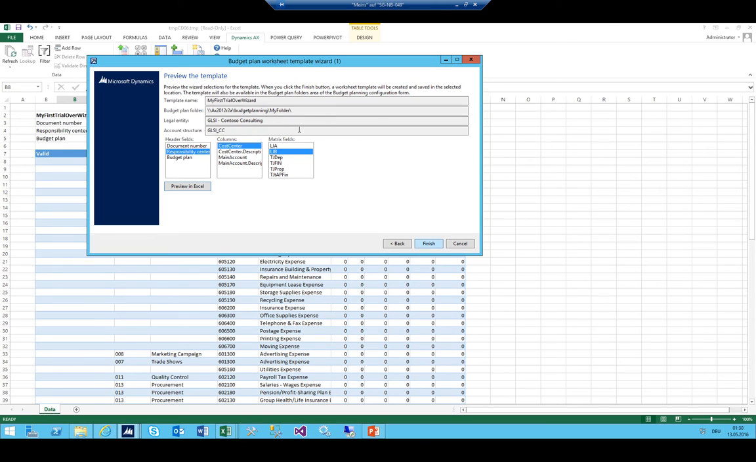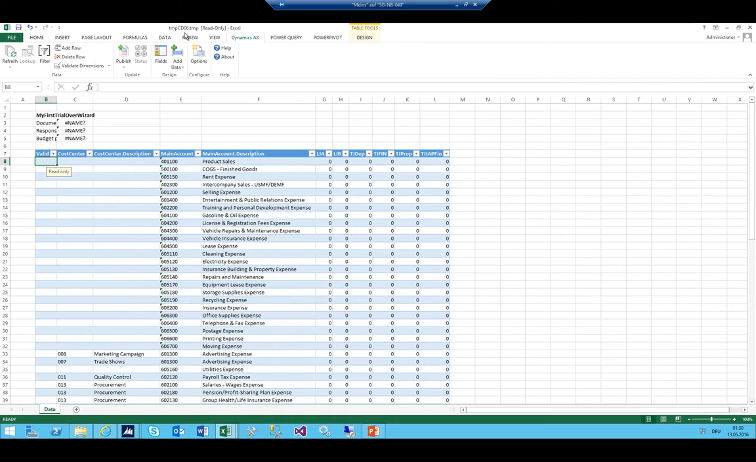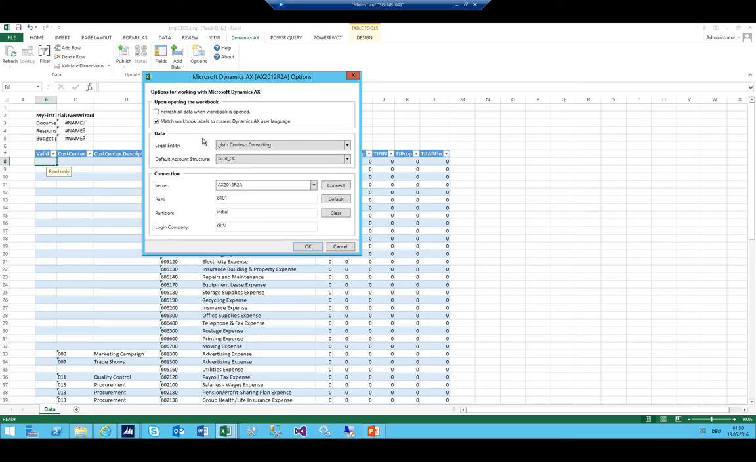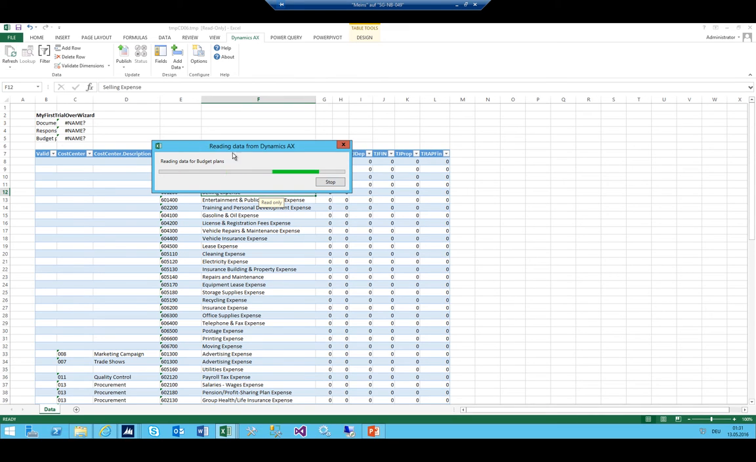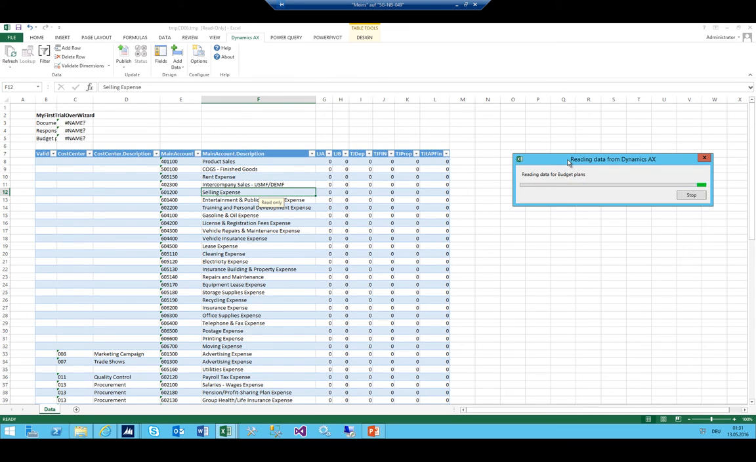But anyhow, I can say, okay, would this work? Now I'm connected to USMF. You can click here on the Dynamics AX add-in. If you don't have it, then you have a problem, so ask for it. Good. Just quickly click on connect, choose the default account structure GLSI and OK. If I click on refresh, it should be blank in the end, because I don't have any budget data in this mandate.